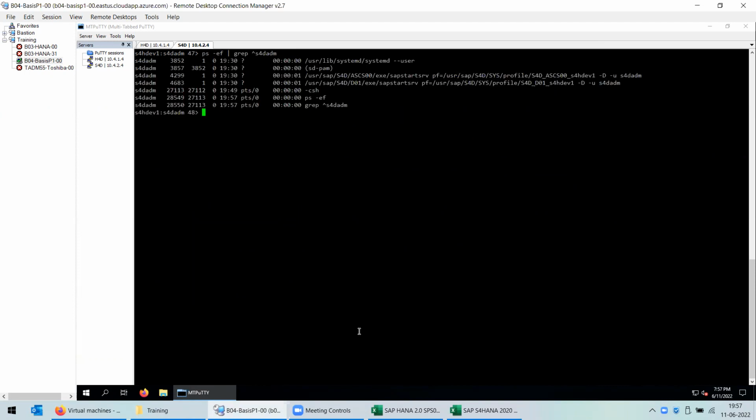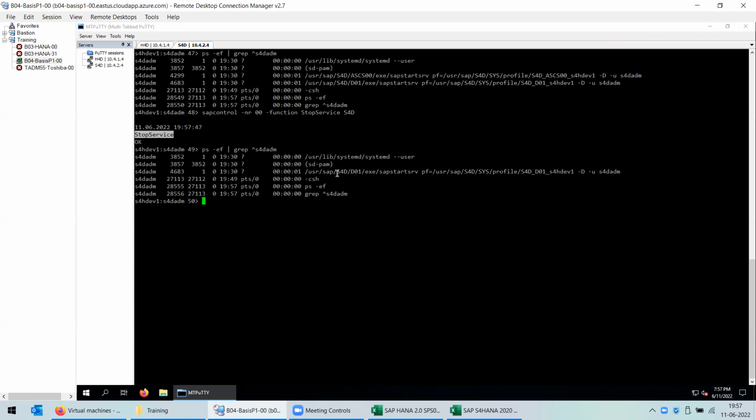Right now, this is a service which is running. I'm executing this command: sapcontrol -nr 00 -function StopService S4D. You can see it has stopped the services. Now, if you check the output, you can see there is no service for your ASCS. Why ASCS? Because the instance number of ASCS is 00. It stopped the service for instance number 00. It didn't stop the service for your primary application server, 01. Why? Because to stop this service, you have to give the command sapcontrol -nr 01 StopService.